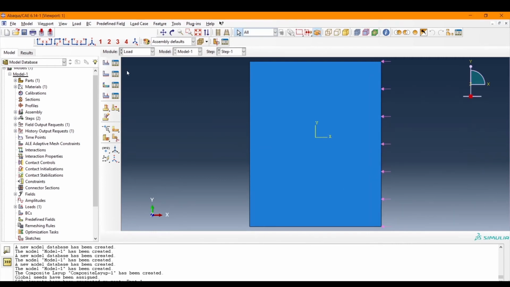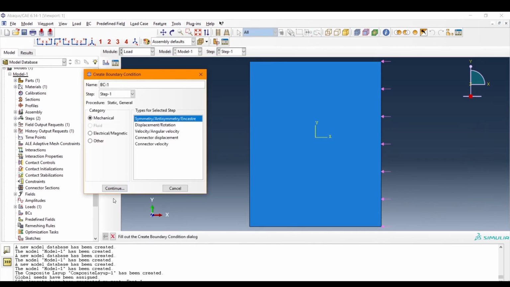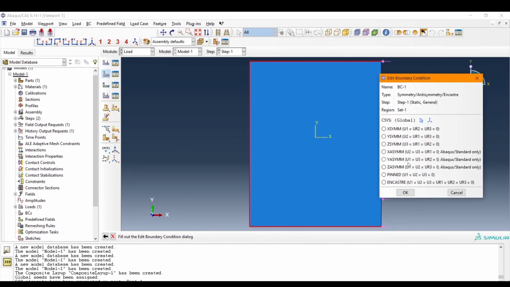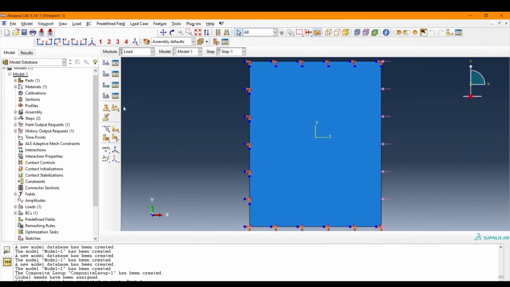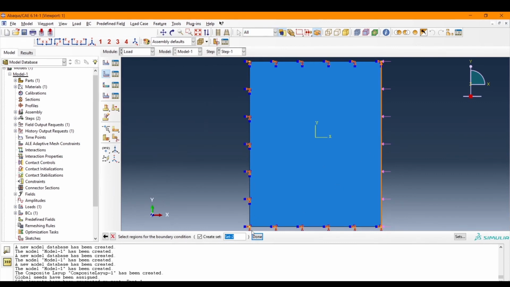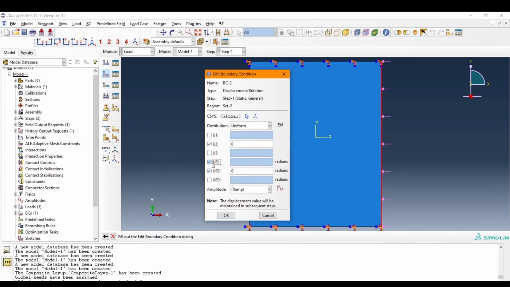Now we apply the boundary conditions of fixed end to the three sides of the panel. And on the side where the force is applied, we apply the boundary condition which restrains the displacement in the x and the z direction, and also the three rotations. We cannot restrain the displacement in the direction of the application of the load.